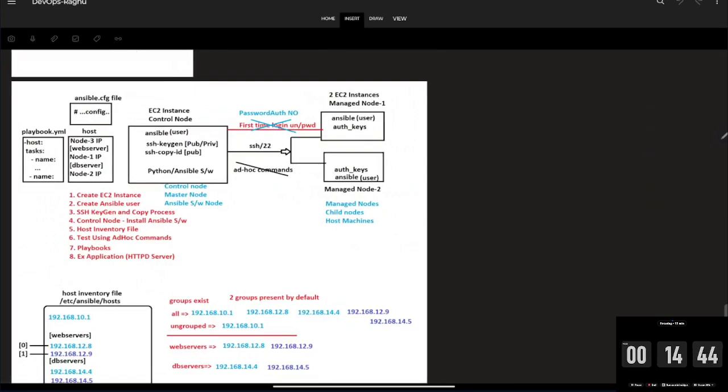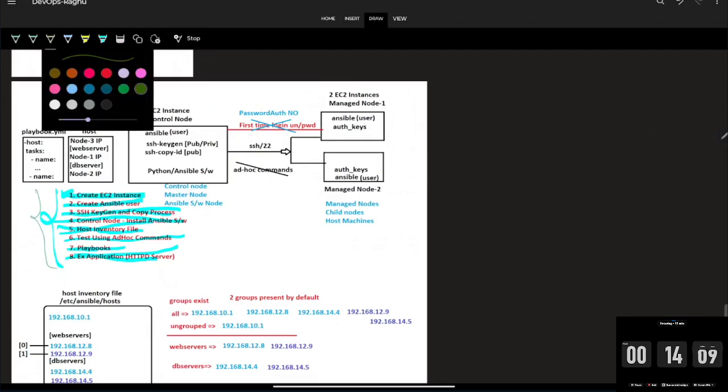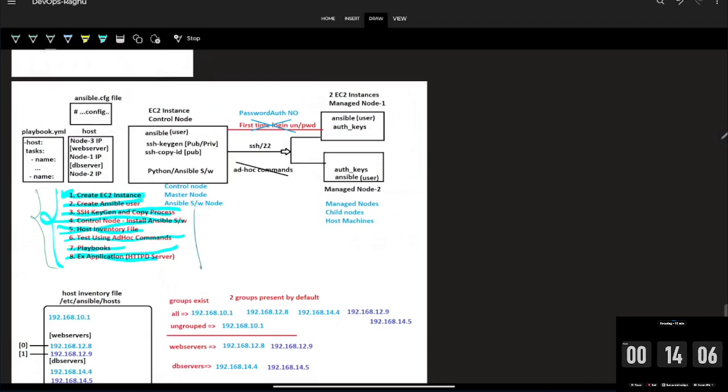So what we are going to do here: create EC2 instances, create Ansible user, SSH key and copy process, control node, install Ansible software and host inventory file, test Ansible ad hoc commands. Let's see this thing we are going to do. Okay, these things. So let's start.